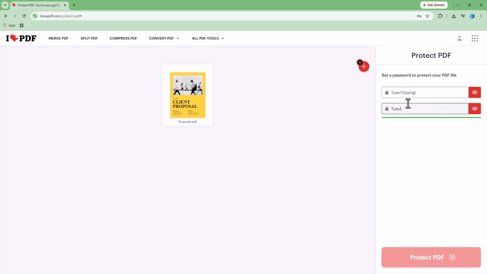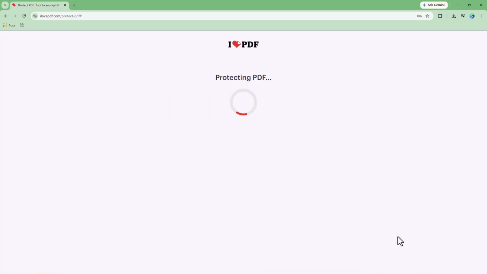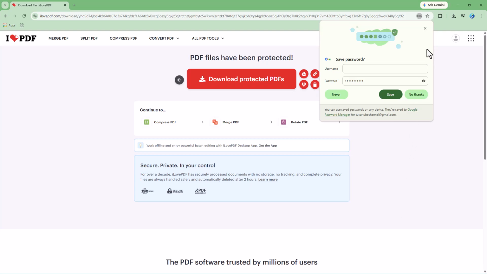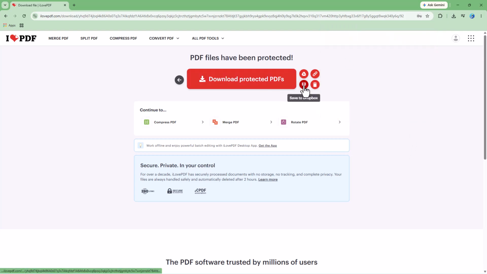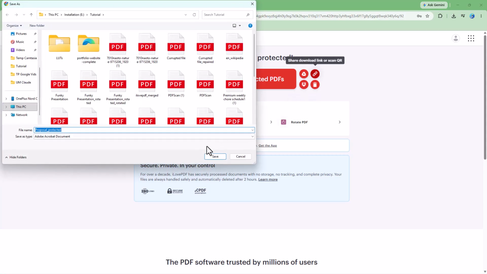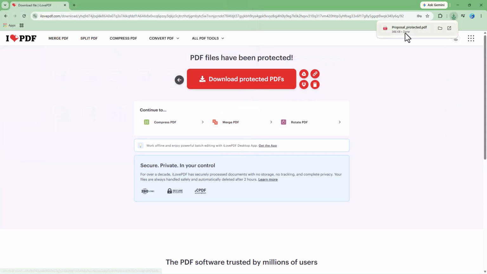If I go over here and type this in again, you can see the password is matching now. So now I can turn the visibility off and click on protect PDF right here. Once you do that, the protected PDF has been made, so you can save it on the cloud drive, share the link, or download it right here.